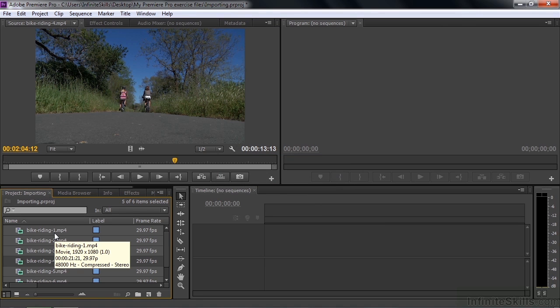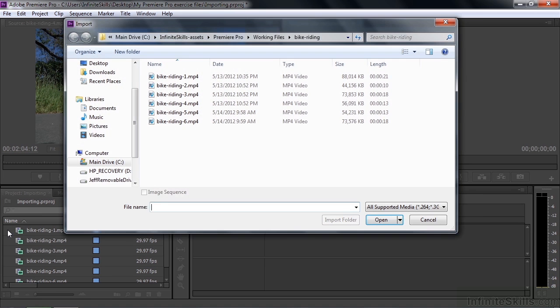Let's go get a few more using a different shortcut. What you can do is you can double-click on any empty place inside the project panel to open up the import dialog box. And that is the typical way that I open up the import dialog box. And any empty space means not clicking on any of these icons here. So I'm going to click off to the side like that and double-click. And that opens up the import dialog box.